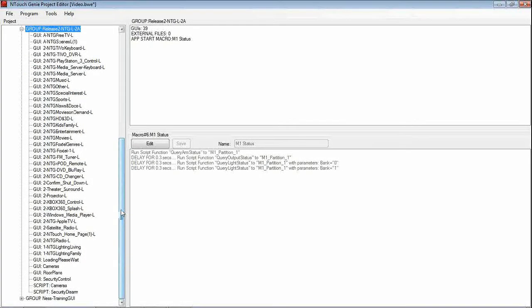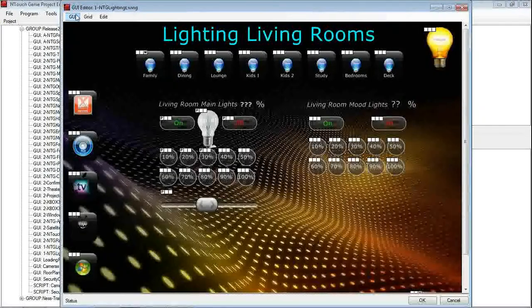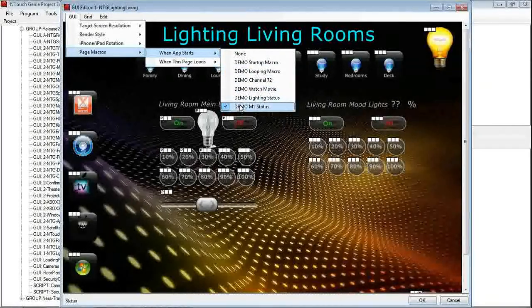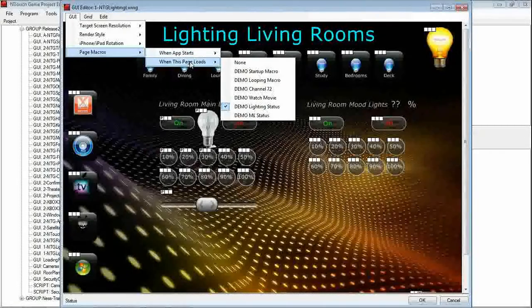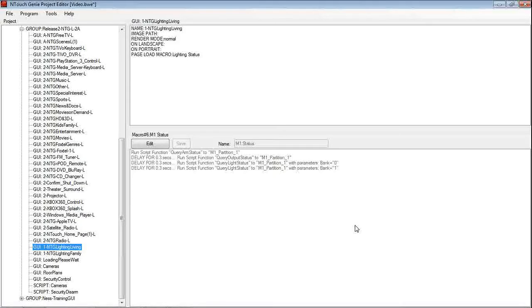If I wanted to know whether that is programmed to do so, if I open up this lighting page, for example, edit that, and go up to GUI group, we'll see the page macros. So we can see when the app starts, what app macros are running, and when the page starts, what macros are running. So you can take the macro off from running that page if you wanted to, select it from here, or select other macros as well. So, as I said, it's a very powerful feature that allows us to run macros when a page or an application is loaded.